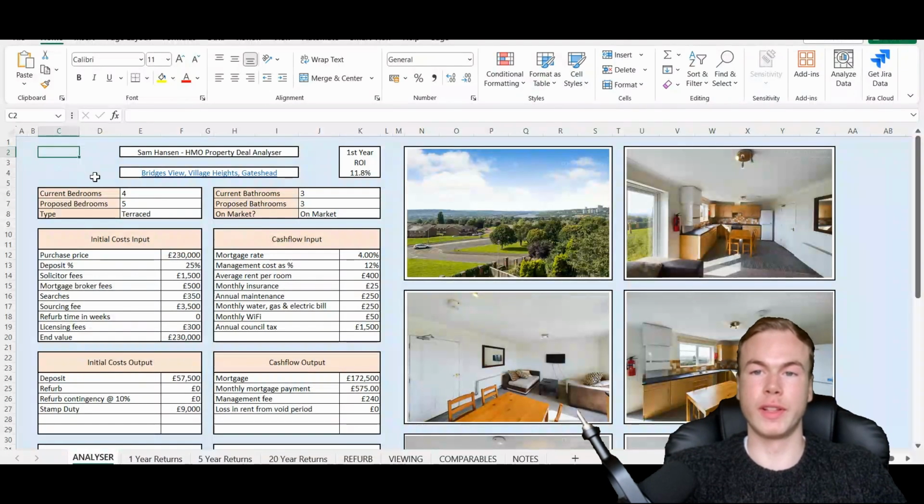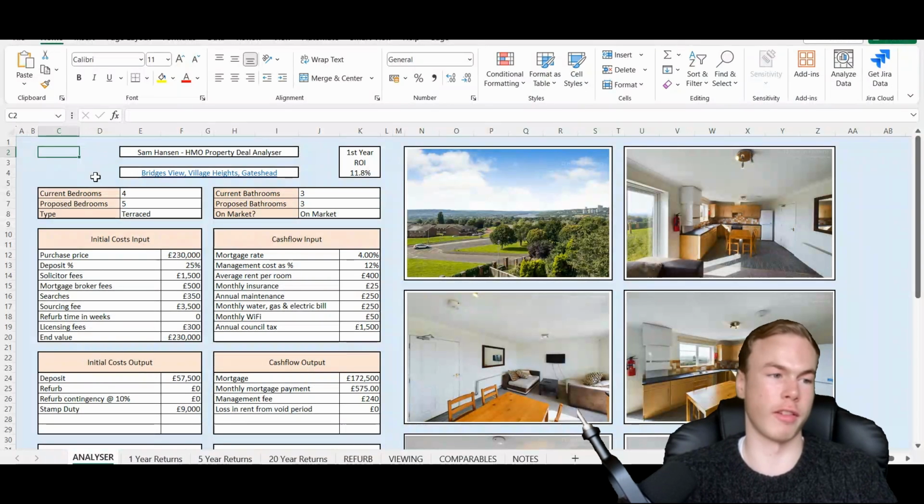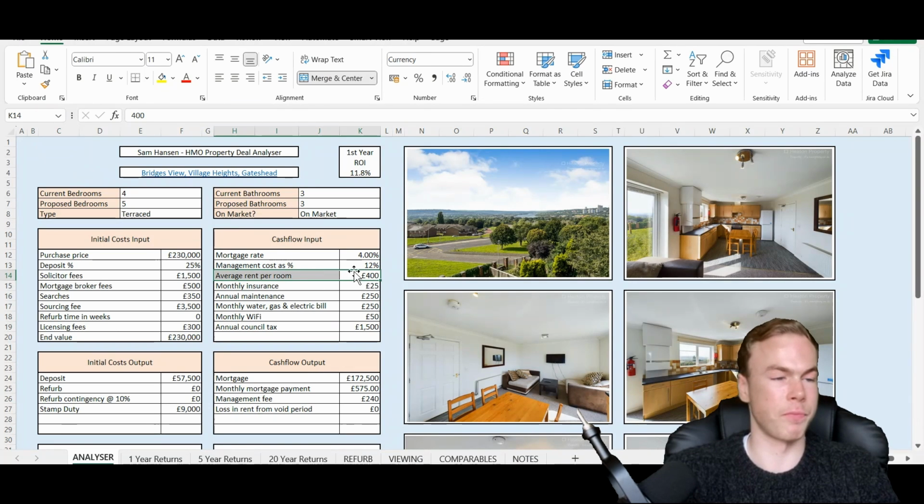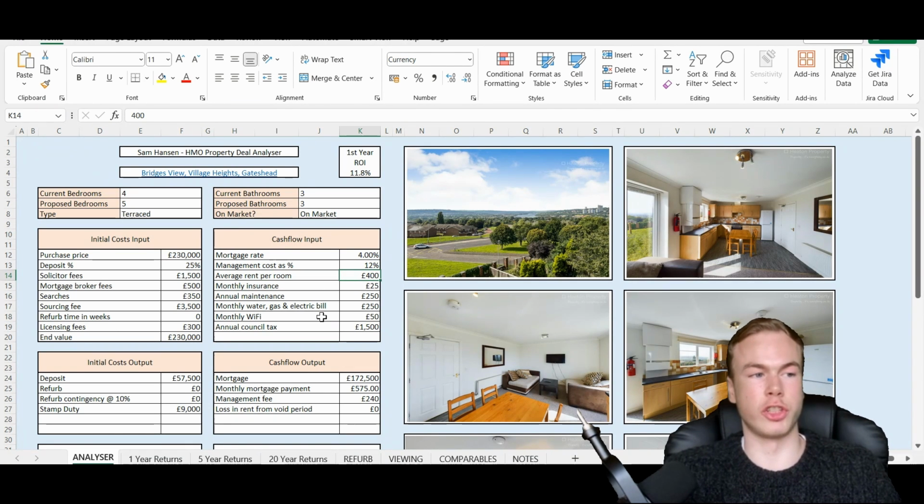So now we move on to the Turnkey HMO analyzer. The first thing to note with these HMO analyzers is it assumes 100% occupancy. You might think that's not totally accurate, that there will be months where maybe one person is not living in a room. But I think it's not very far-fetched with the current economy and the demand for rooms, so I think it's completely fine to have it as 100%. Obviously, you could just adjust the average rent per room to take account of that if you wanted to.